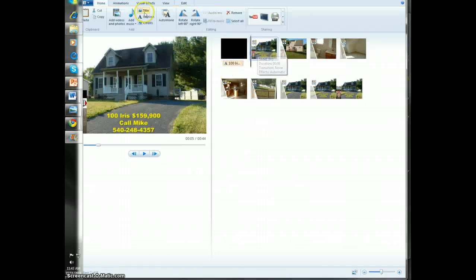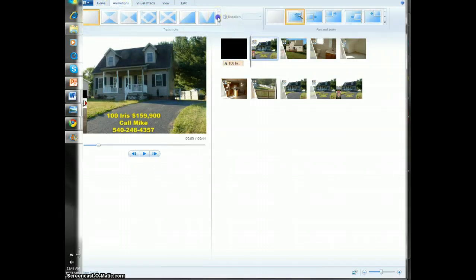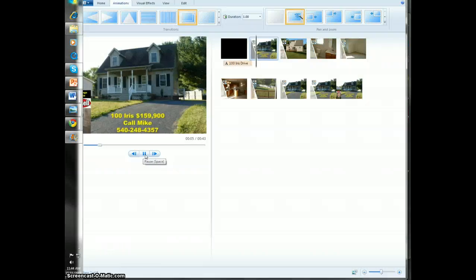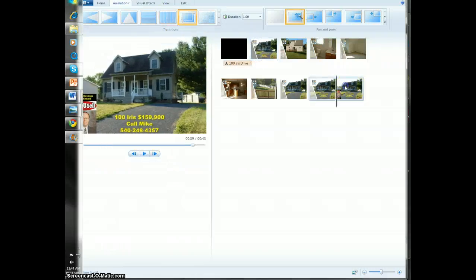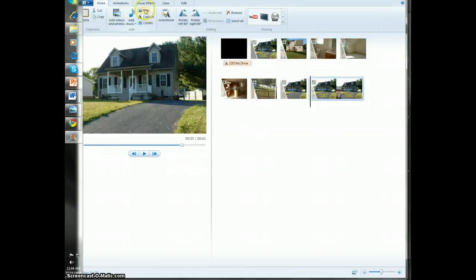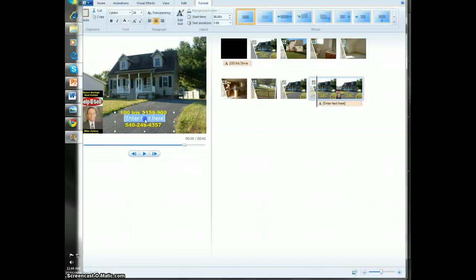And we can go ahead again and make a nice little transition, and if you see, we have a nice little title page, and then it goes into a transition. And at the end, if I would like to have a call to action, I can make a caption.